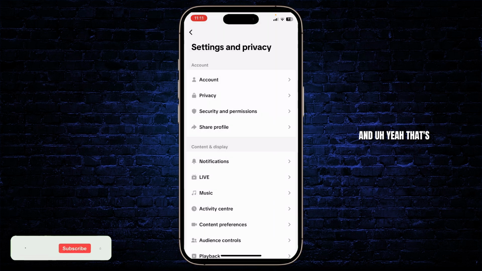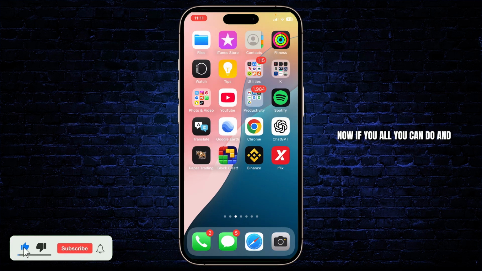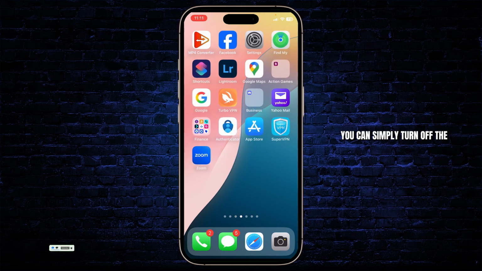And yeah, that's basically all, guys. Now, you cannot actually change it, you can simply turn off the location services for TikTok if you want to. And that's basically it, guys. The answer is that you cannot change your location services or your location on TikTok.